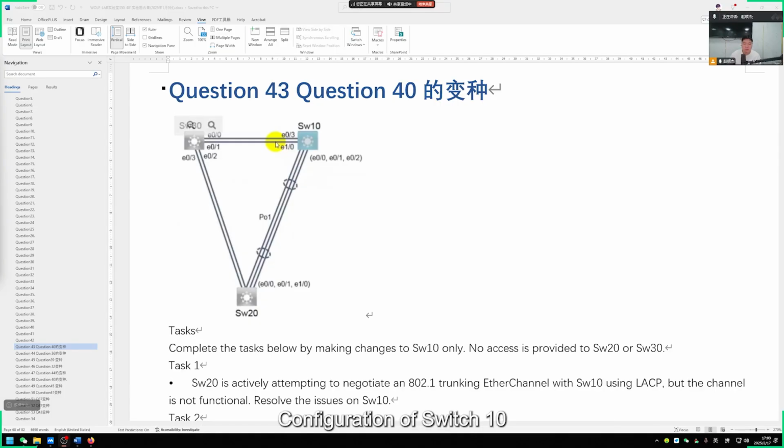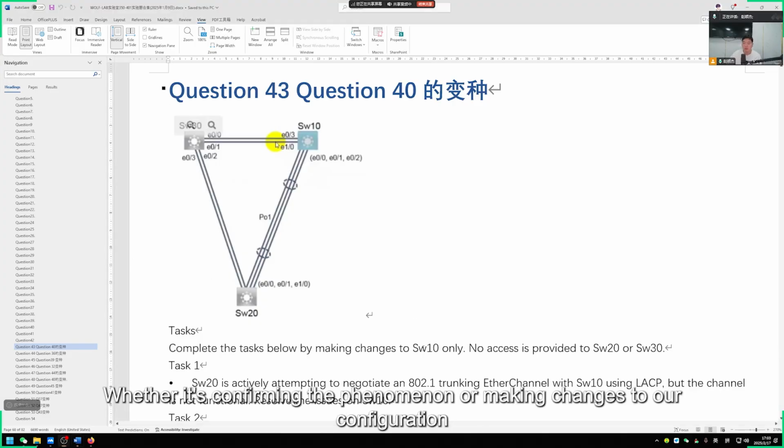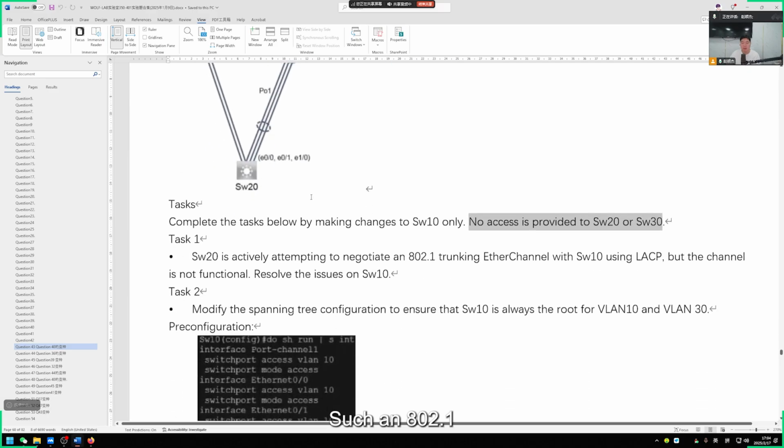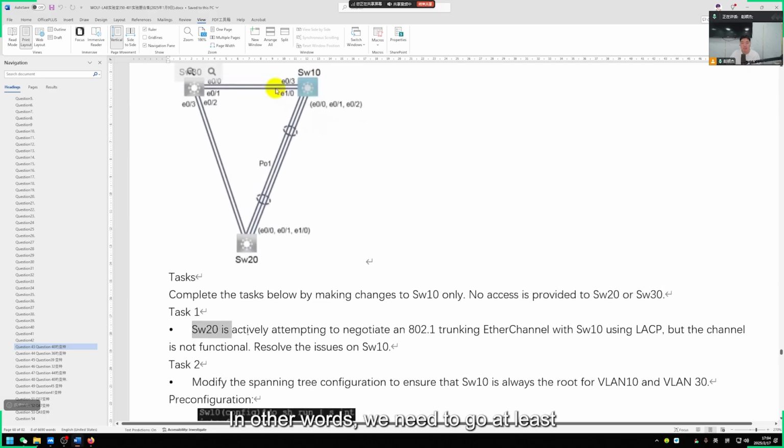So in this question, we can only make modifications to the configuration of switch 10. Whether it's confirming the phenomenon or making changes to our configuration, it can only be done on switch 10. So you cannot log into switches 20 and 30. The requirements are very strict, right? Can only configure switch 10.